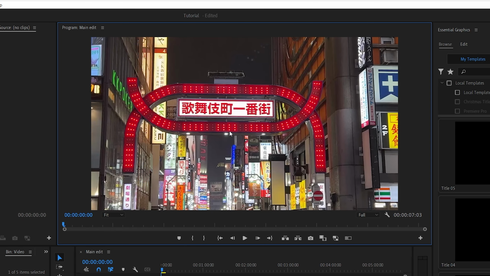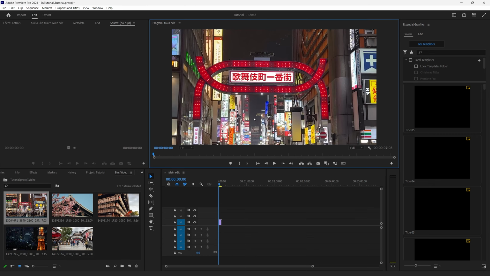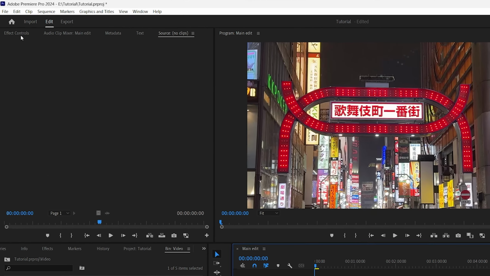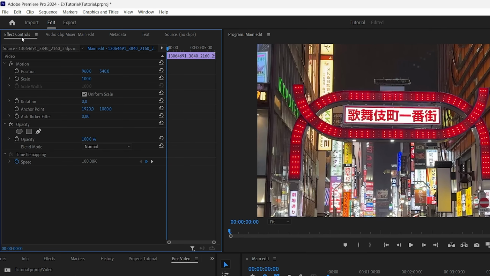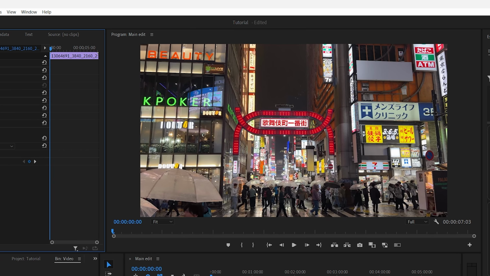So how to fix this? I'm gonna go and click on my clip on the timeline, and I'm gonna go top left and press Effect Controls. Now we're gonna see a few settings, but this scale setting is the one we're gonna be using. Since the clip is in 4K, we need to drop the scale down by half. So in our case, it's gonna be 50. And this is now fixed.